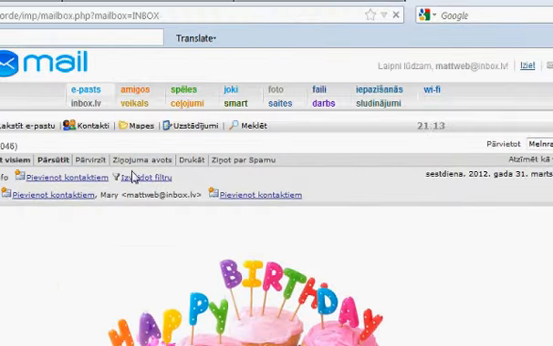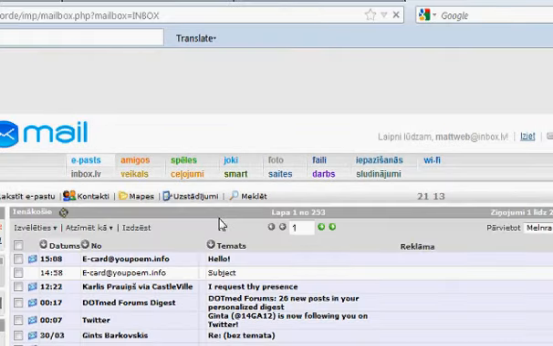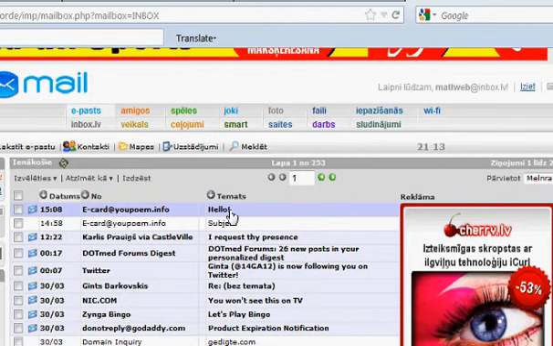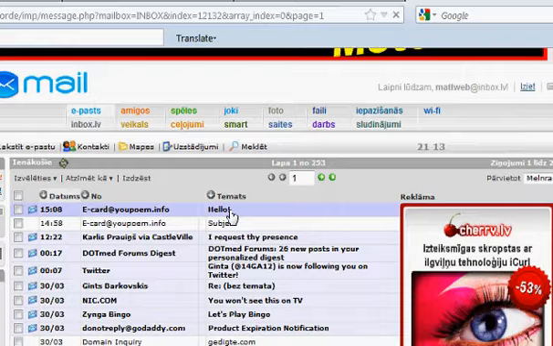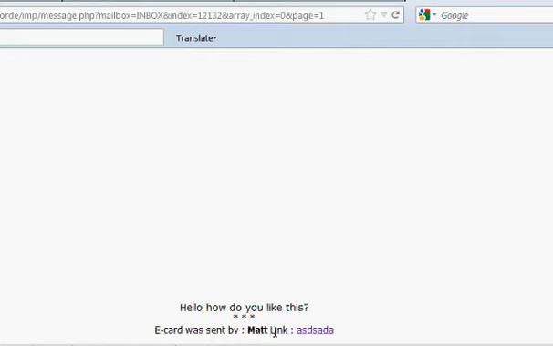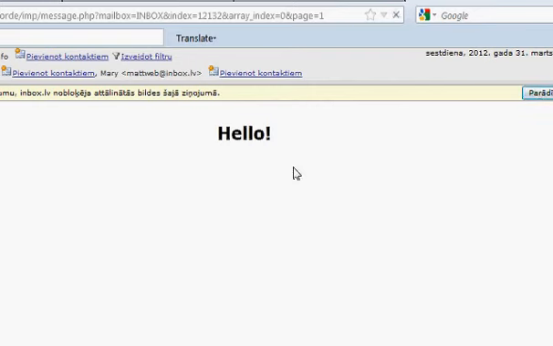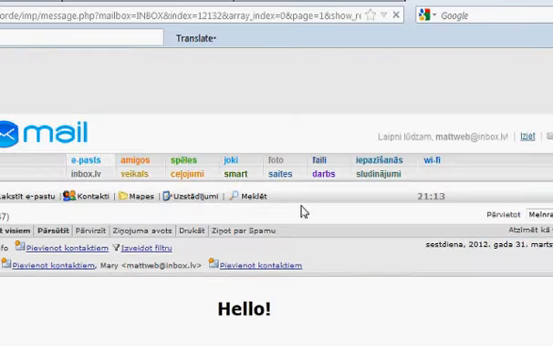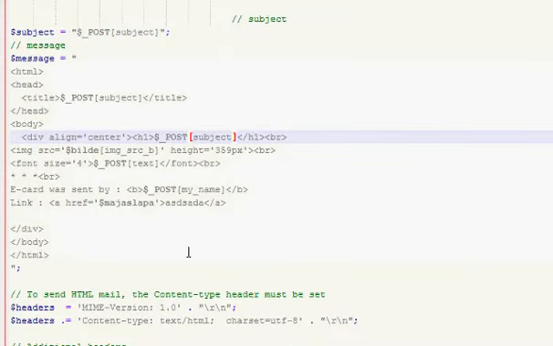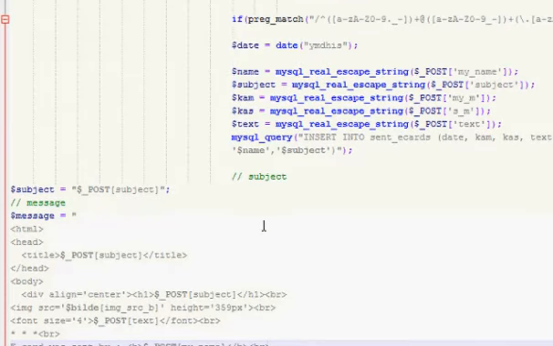And let's just double check my email. And okay, we have e-card hello, and let's see what we have here. We have a title which is hello, and the email was sent by Matt, and the link here. So everything works great. Only the pictures don't show up in my email browser. Therefore, we add a link above on the bottom. So there was a missing break. So okay, now we have a system that is capable of working.